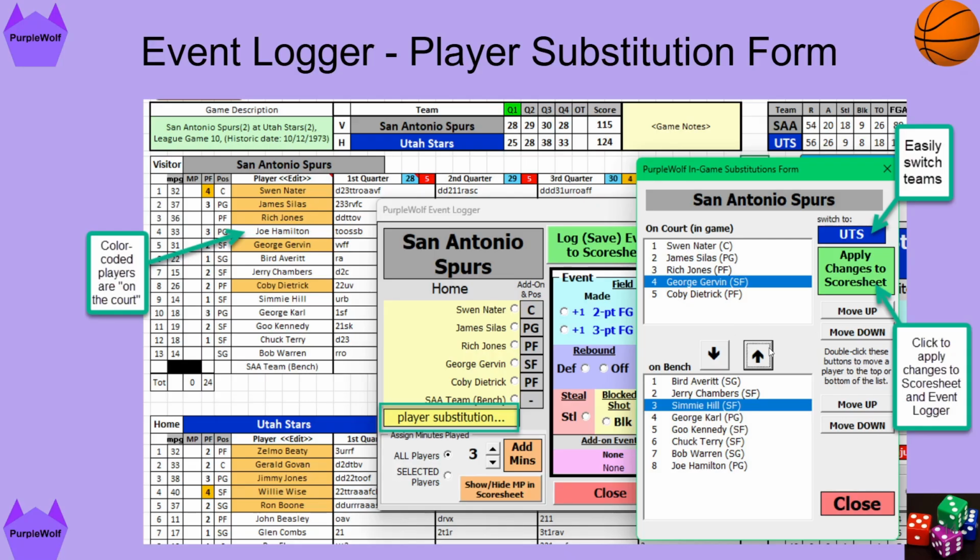And after you're done with one team, you can just click this button here, which is the other team's team ID. You click this and you can easily switch. Then it would show, like here, the Utah Stars, and list their players, and you could make those player substitutions. I think it's common that you do them at the same time, from what I've learned about these tabletop basketball games.